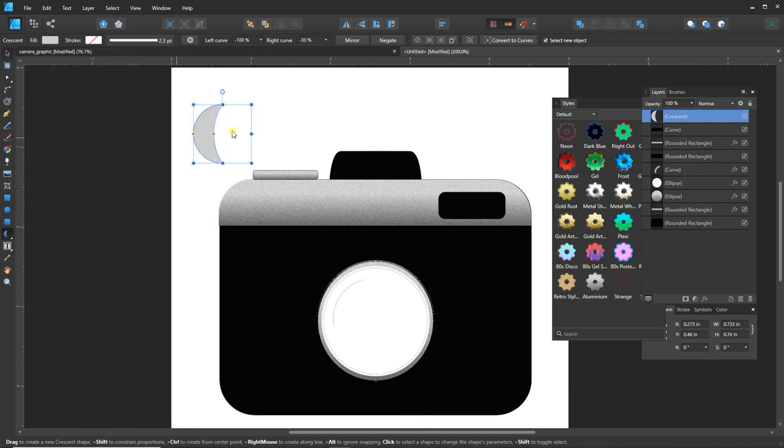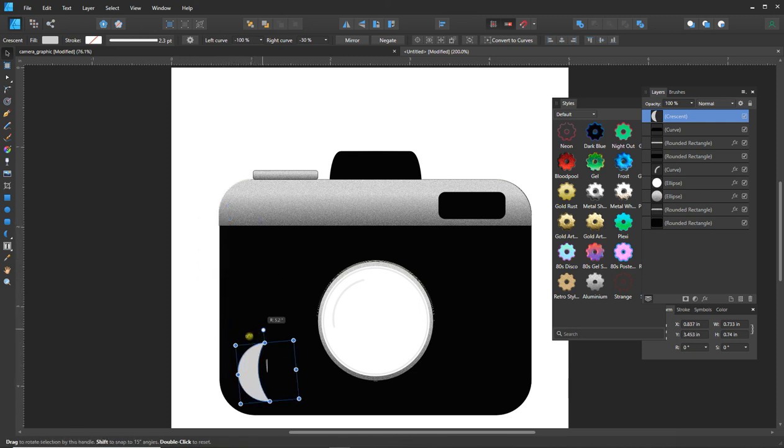forgot to switch to the move tool there. Let's go ahead and place this and put it at a little bit of a curvature, and then we can kind of adjust the size a little bit. And position it where we want it. Now let's go ahead and add our effects.